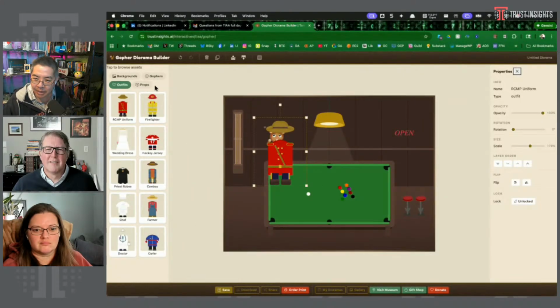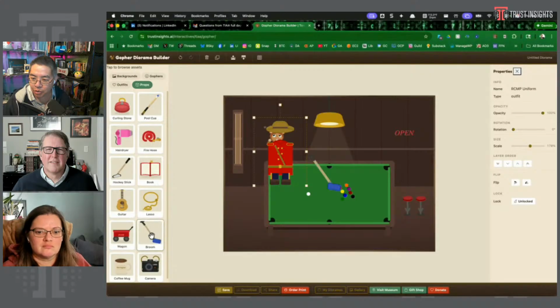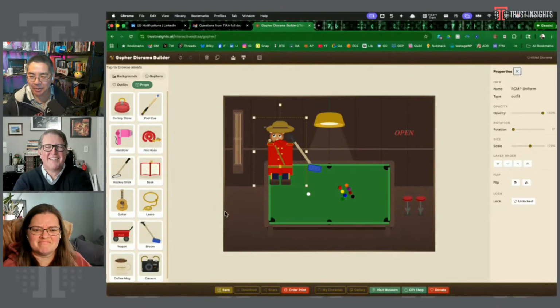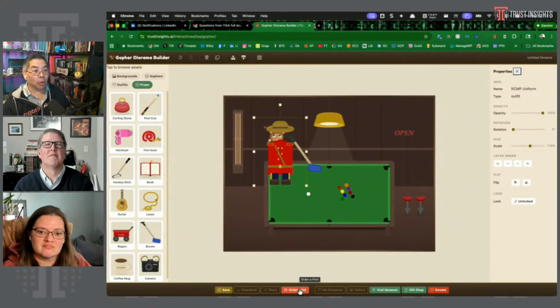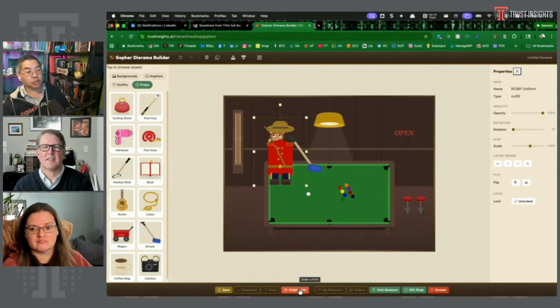And then maybe give it a prop like a broom. I don't know why you'd be doing that to play billiards. But you'll notice at the bottom here is a button that says you can order a print that would tie into the Gelato API, which is a print-on-demand shop.